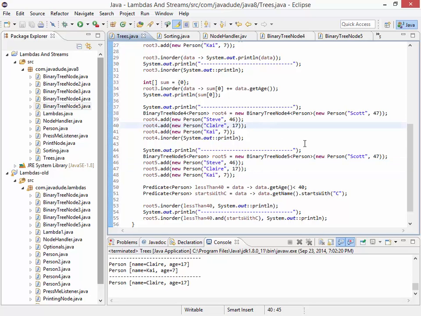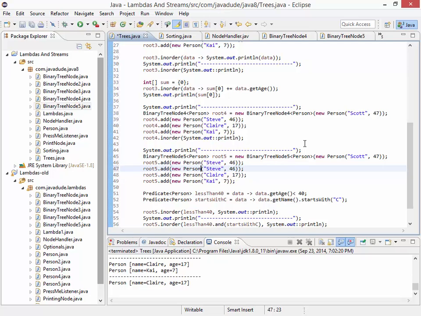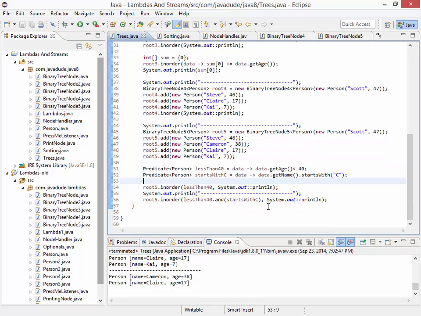If I add one other person who starts with C, Cameron. Let's put him as 18. So he's going to pass the less than, actually, let's make him greater than. So we'll just make sure that we still only see Claire there. Oops. So Cameron is 38. Oh, less than 40. Duh. Let's make him 58.